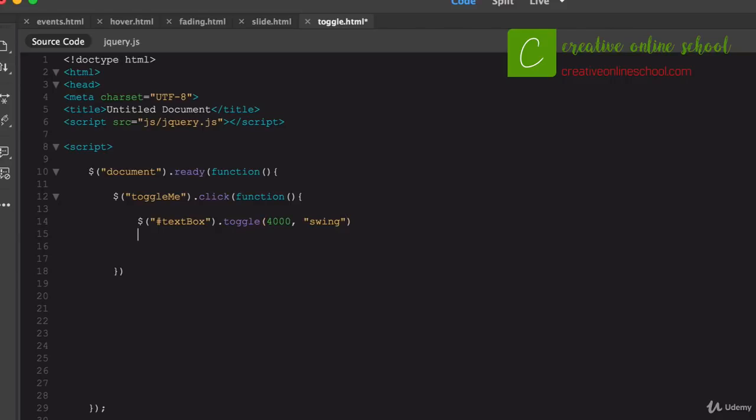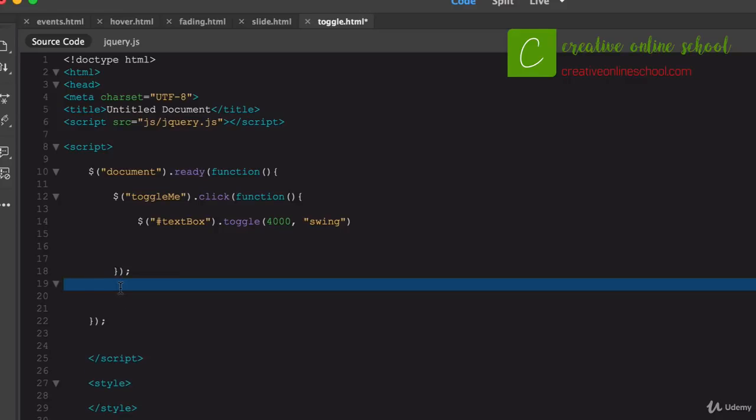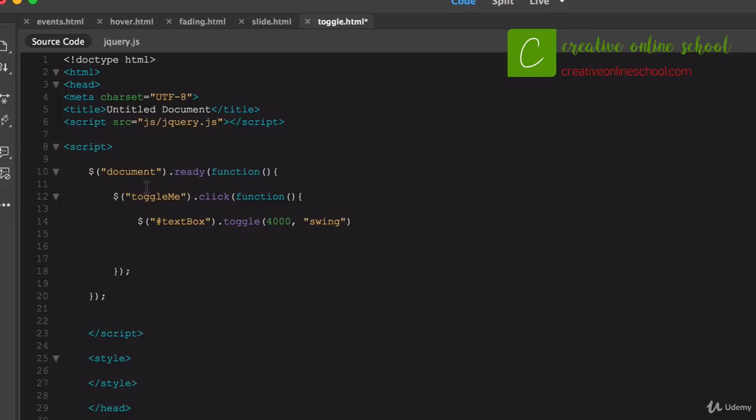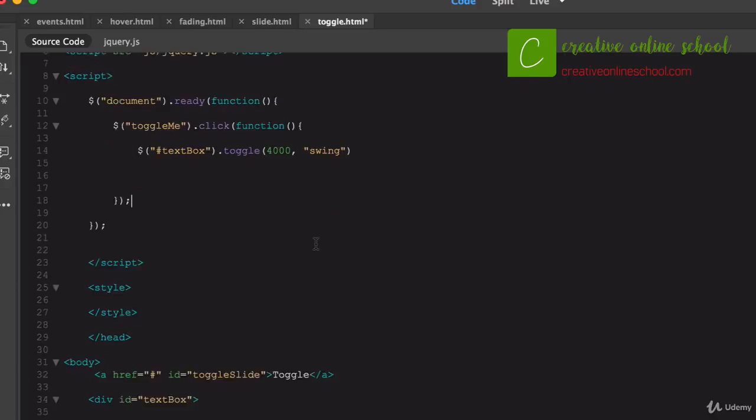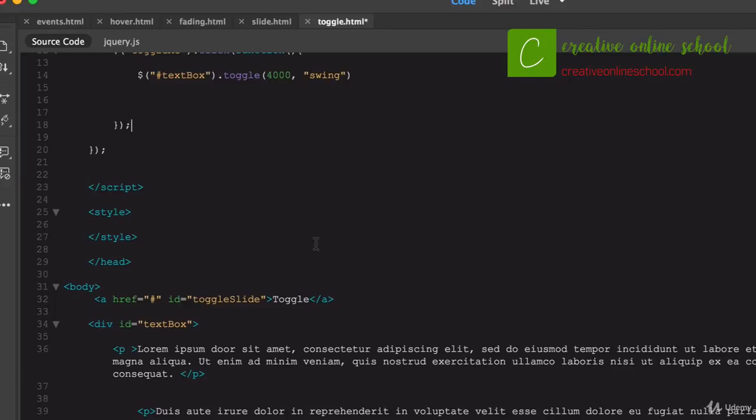So say swing, and then let's see, we've got the closing tag right there, the closing curly bracket, the closing parenthesis. Just need to make sure we have that closing semicolon there. So this should be about what your document looks like now. All right, so toggle me, click, add a function that says make the text box toggle at a speed of 4 seconds and swing. And again, toggling is one button that will allow it to both open and close the text or whatever it is that you're trying to hide and reveal here.